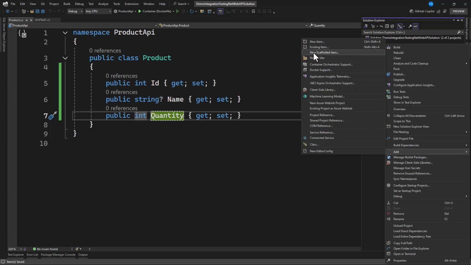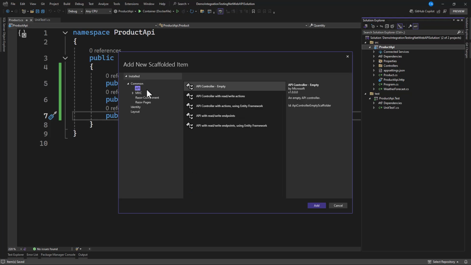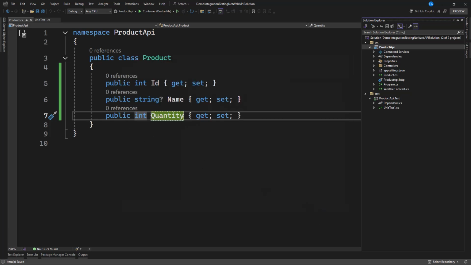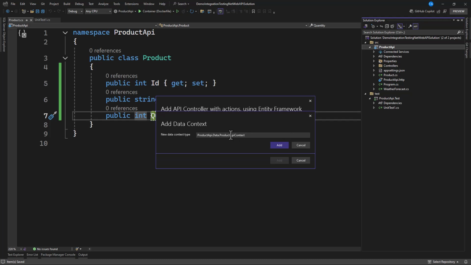So add a new scaffolded item. In there, choose API. You want to go in for a controller which takes in all the CRUD. Click on Add. And here, this is what you're going to do. You need to select the model Product. DB context, we have none, so we can use our ProductDbContext.